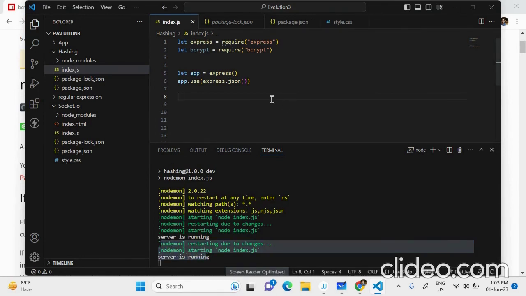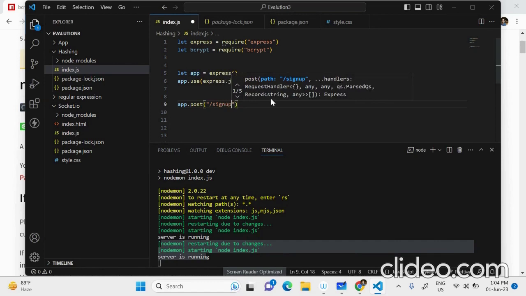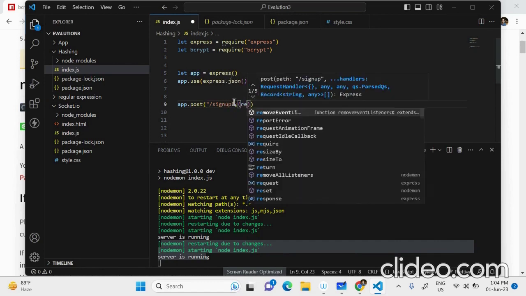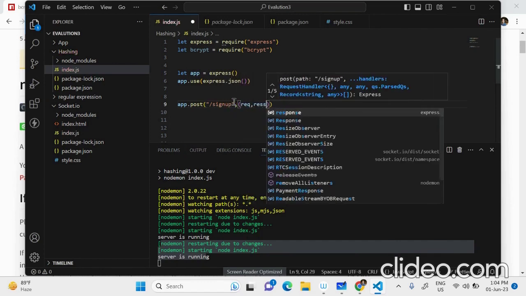After that, we just have to make a route for it, app.post. Why have I used the post method? Because we are getting data from the client side. So we have to use that, and just sign up, and a callback function with a request and response, right?